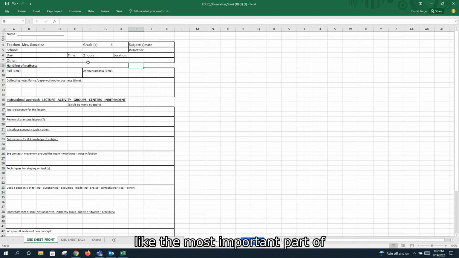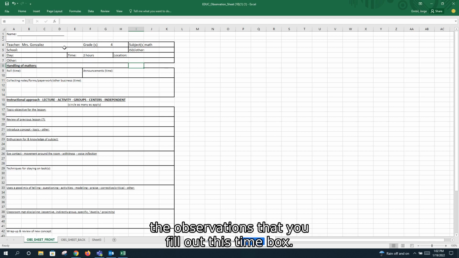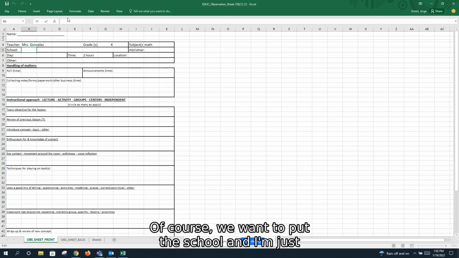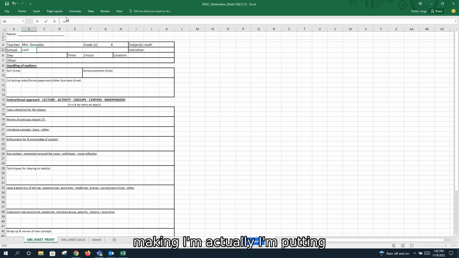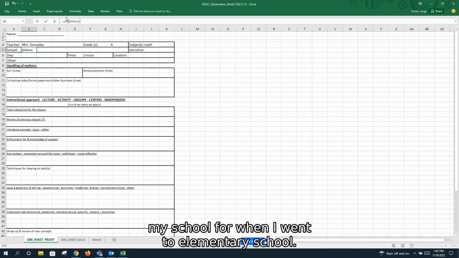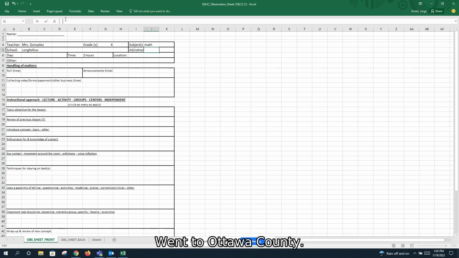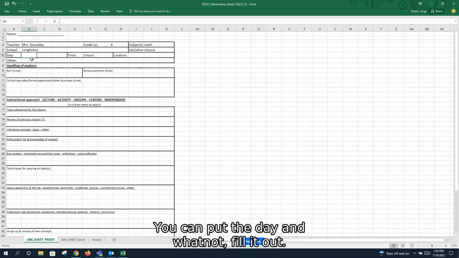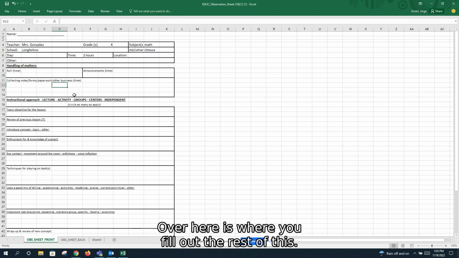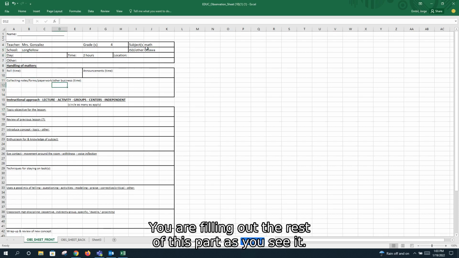The most important part of the observations is that you fill out this time box, right? And of course, you want to put the school. I'm putting my school from when I went to elementary school, Longfellow Elementary, in Ottawa County. You can put the day and whatnot and fill it out. So over here is where you fill out the rest of this. You are filling out the rest of this part as you see it.